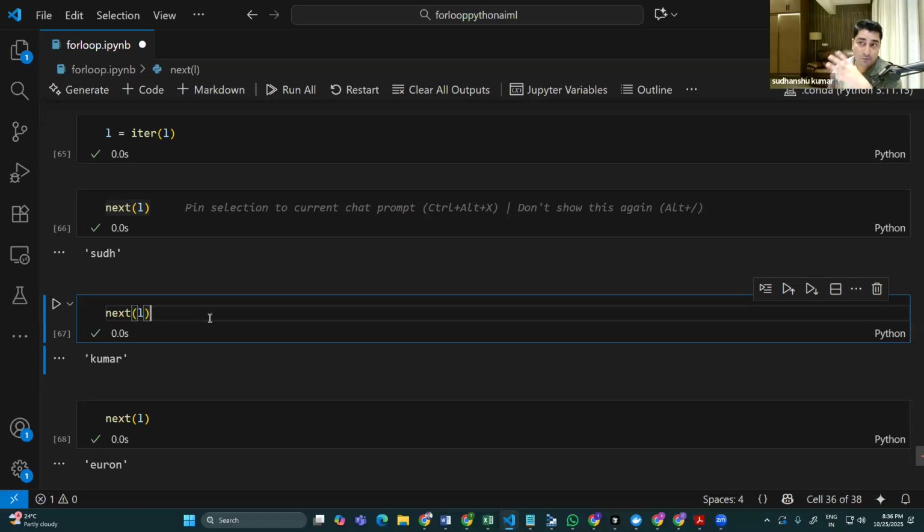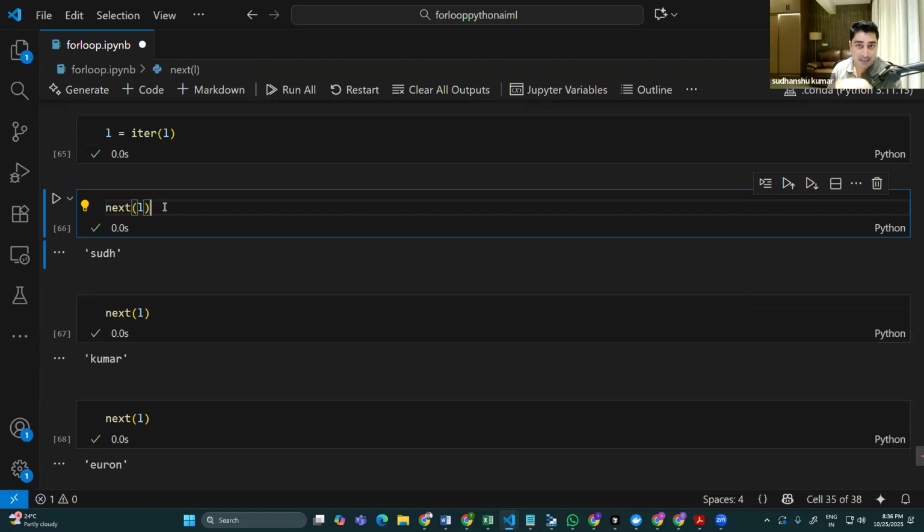Meaning, this next will be able to extract data only if your object becomes an iterator object. If it is just an iterable object, it is not going to bring data. And this is what a for loop does. Internally, first of all, it converts your iterable object into an iterator object, iterable into iterator, and then it calls next internally.